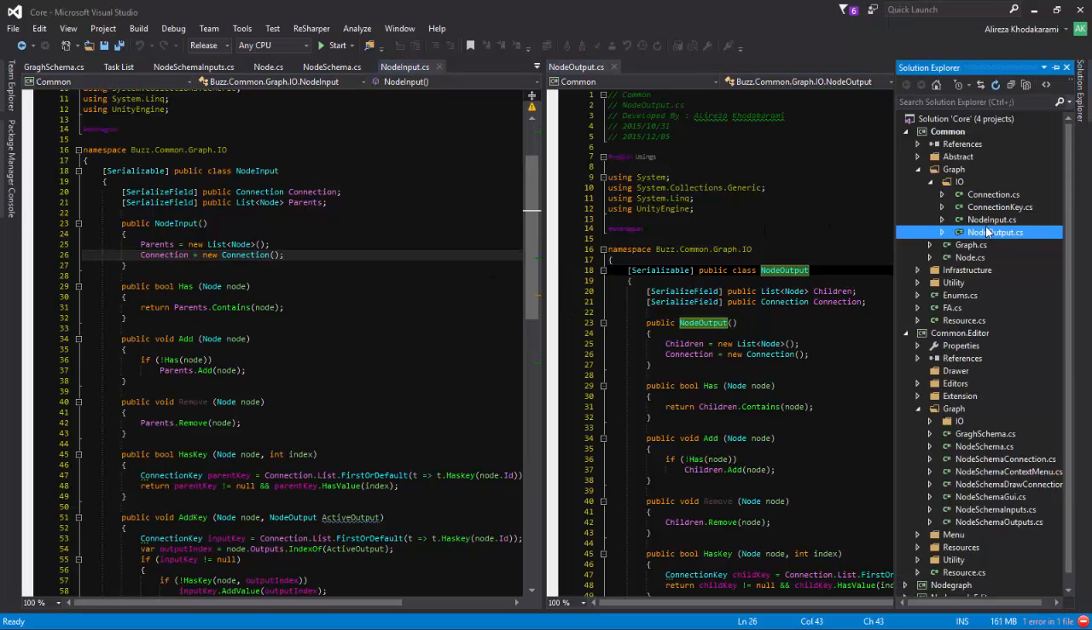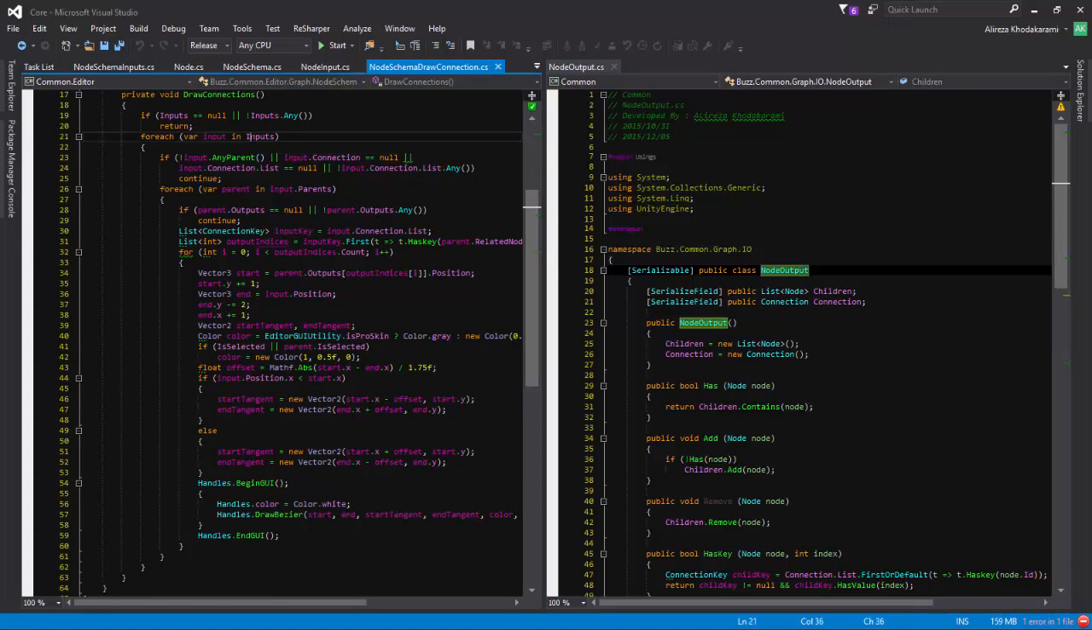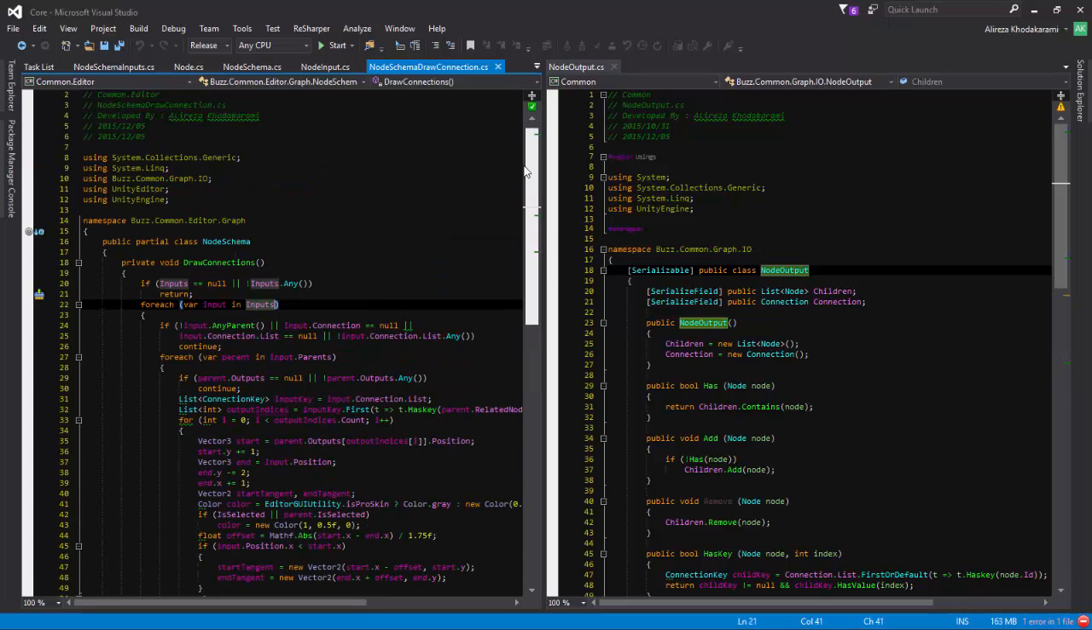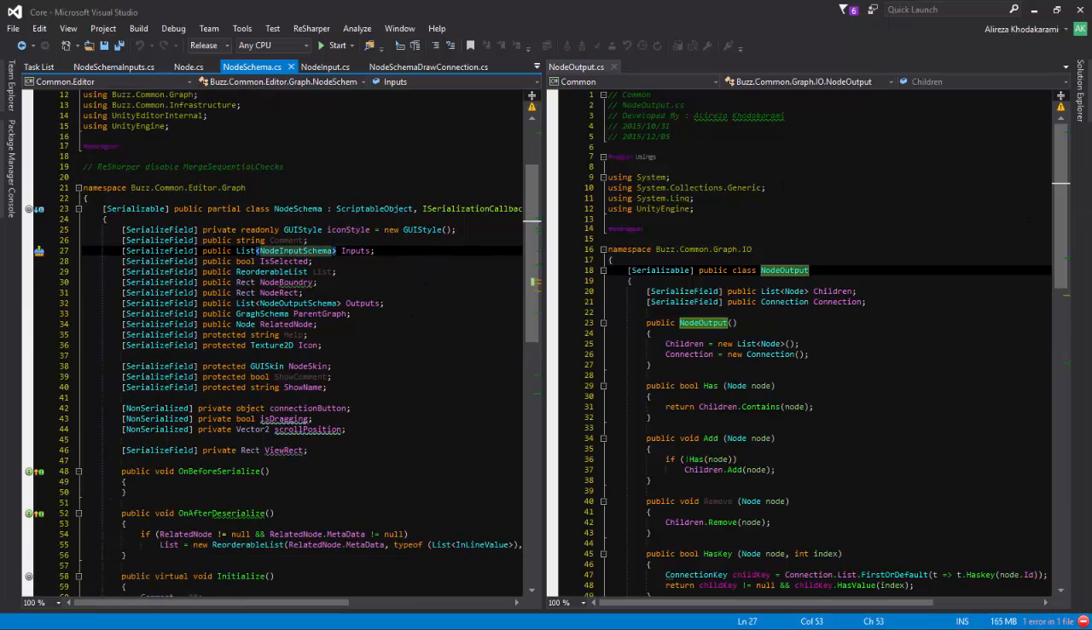And honestly, I think I can combine these two into single class, and that means that when we go back into draw connections, for example, we will have some errors because now inputs, if I track that down, you see that it's node input schema. And again, node input schema and node output schema is almost fairly the same. Okay, so I should combine these two together, just like one.